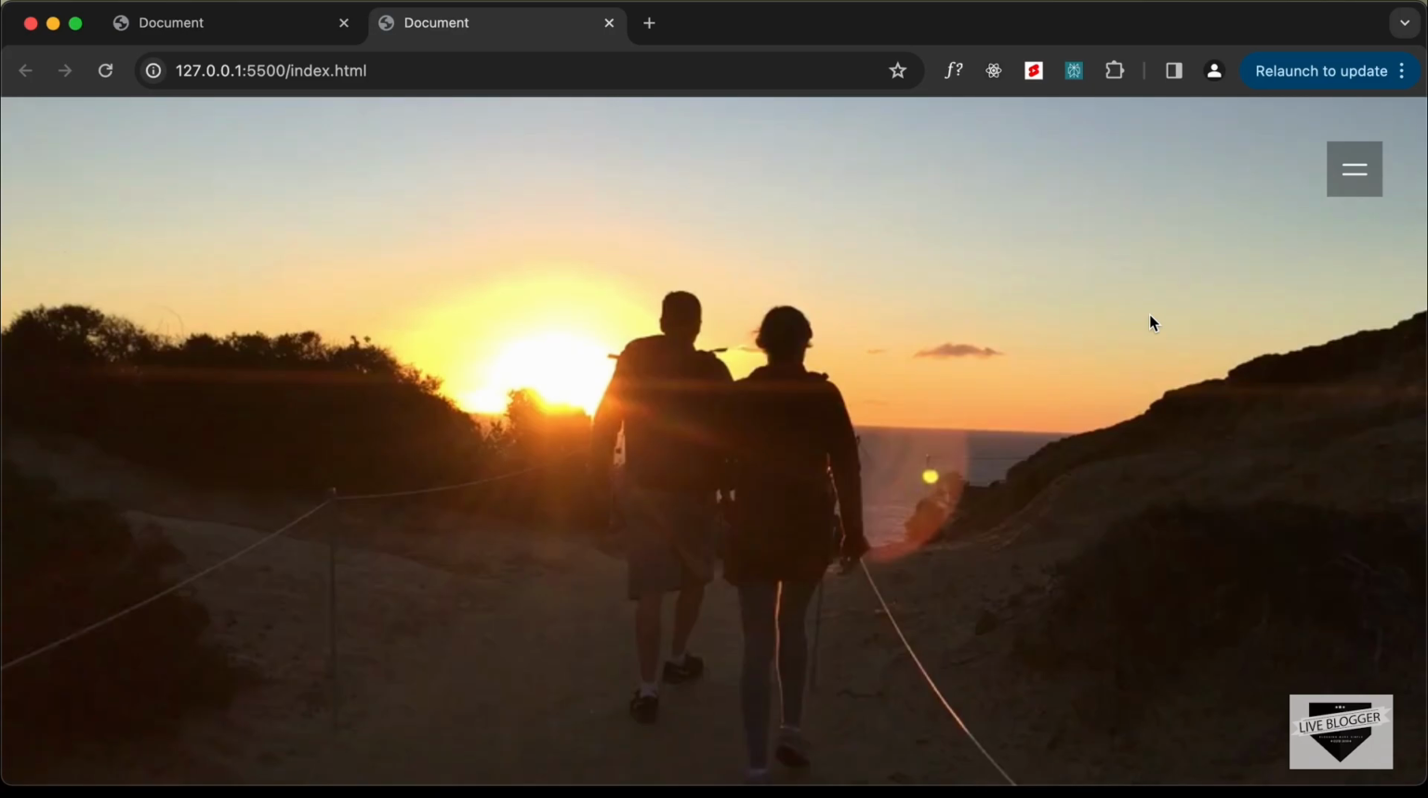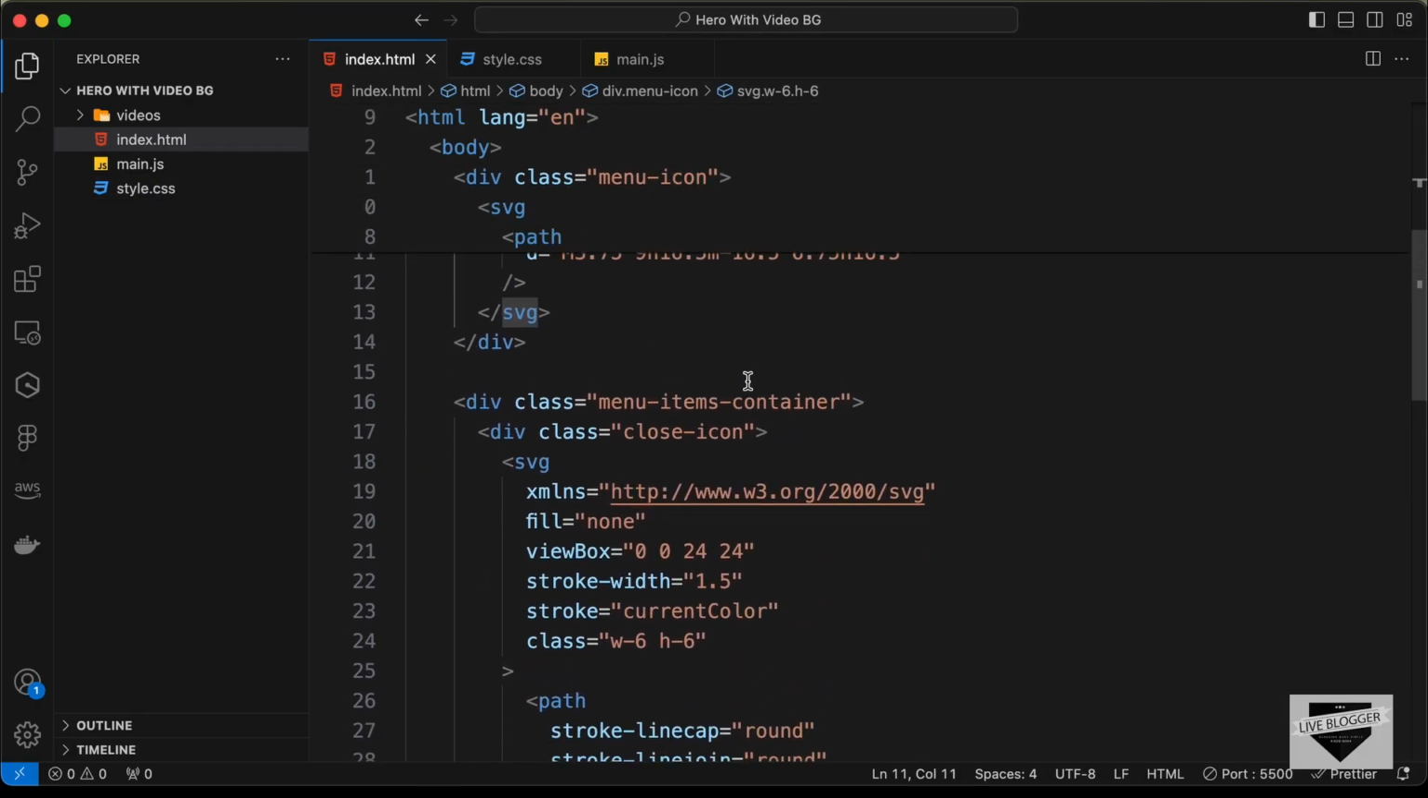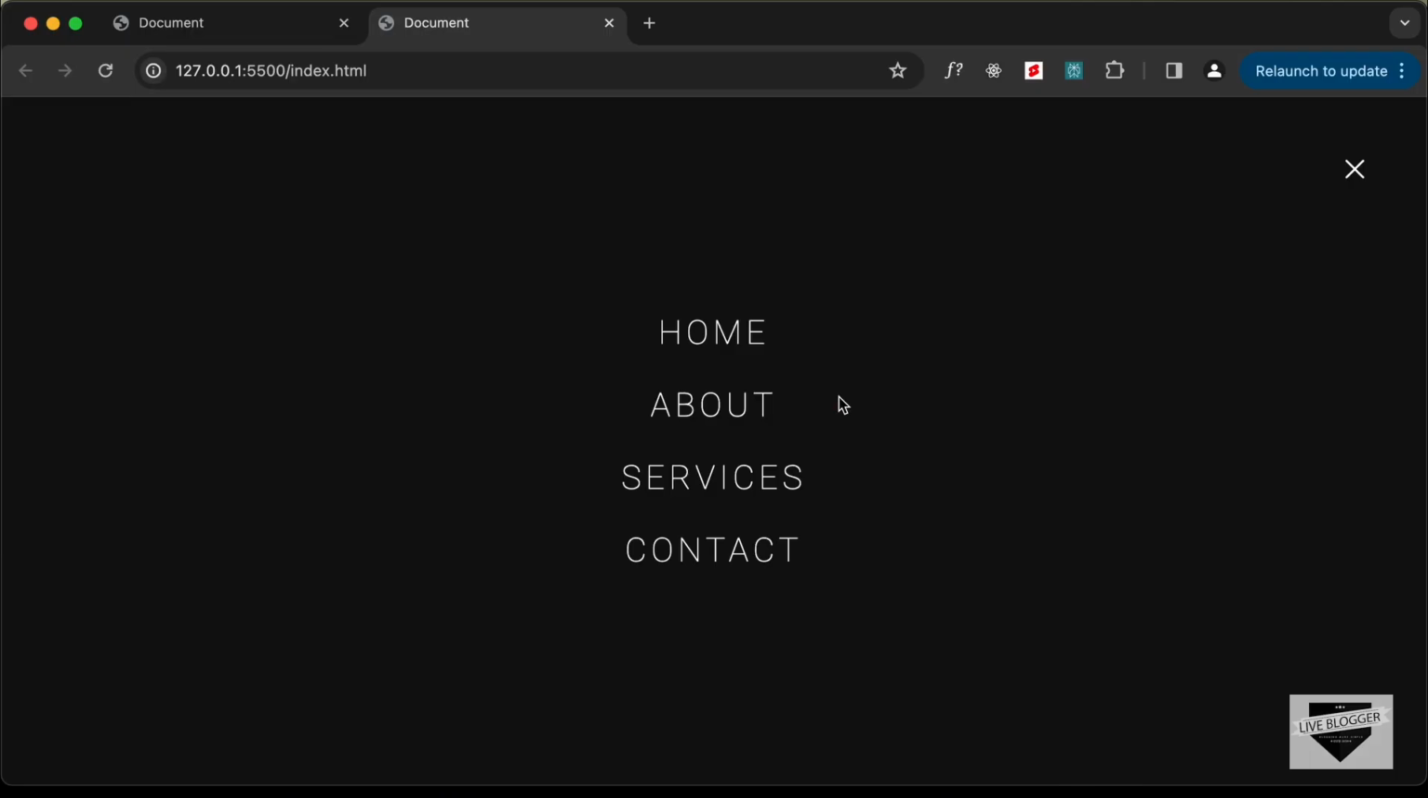And now if you go back, it is not being displayed. But if we add the active class in the HTML, so here let's add the class of active, and now we can see that the menu items are being displayed.